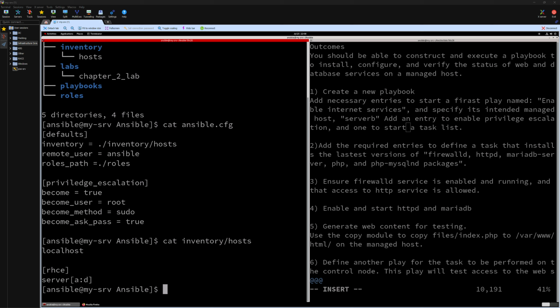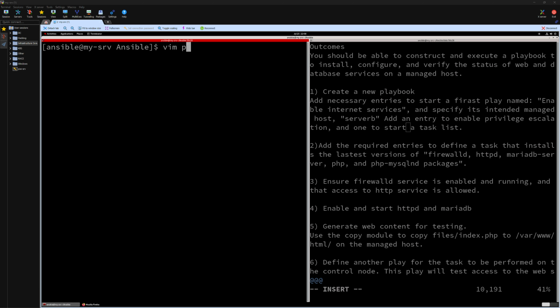So as you can see, in my inventory host file, I have my localhost and I have 4 different servers, A through D, and we're going to be targeting server B for this example. All right, so let's get started. So we'll go to playbooks. I guess we can name it lab1.yaml. So we'll start creating the playbook itself.